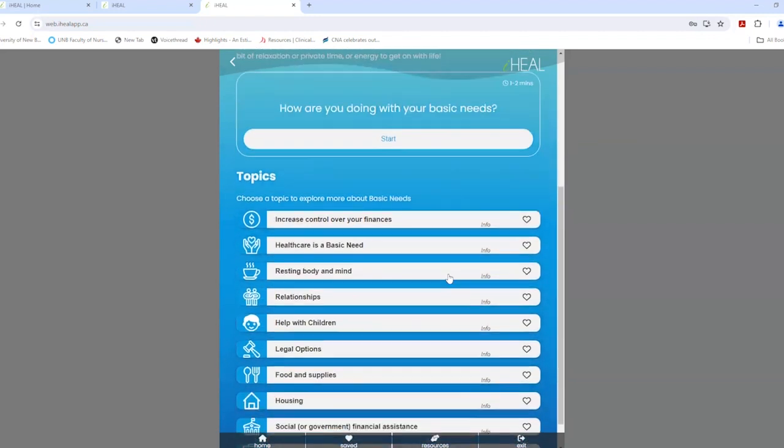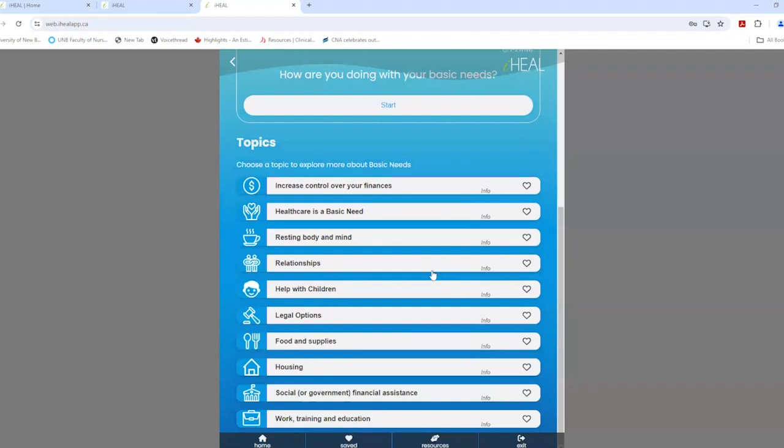The topic areas, as you can see, there's quite a few. Increased control over finances, relationships, legal options, food and supply, housing, and so forth.